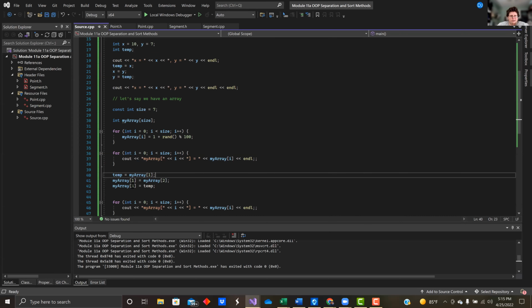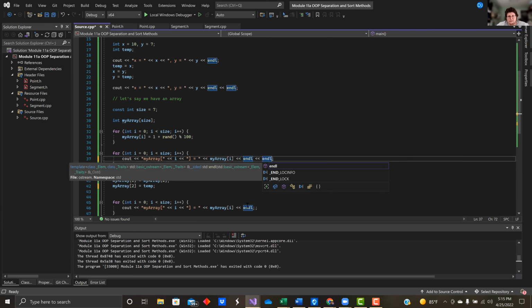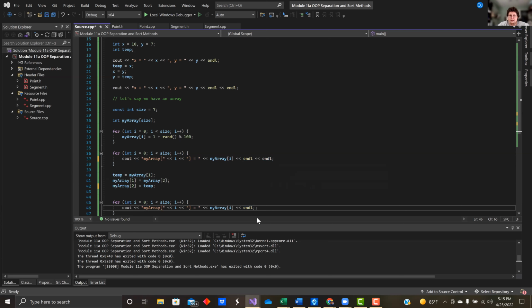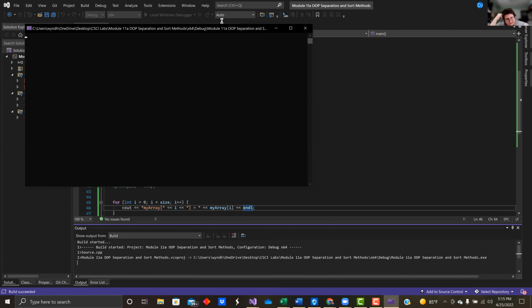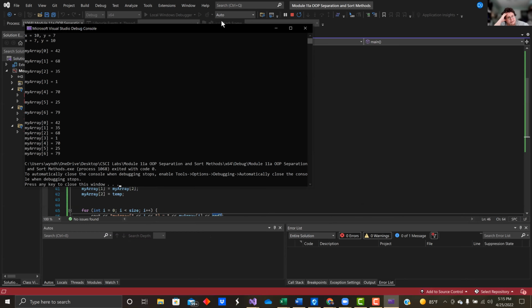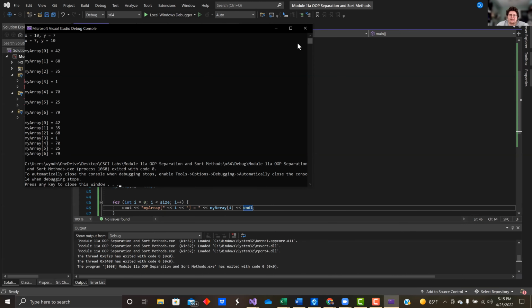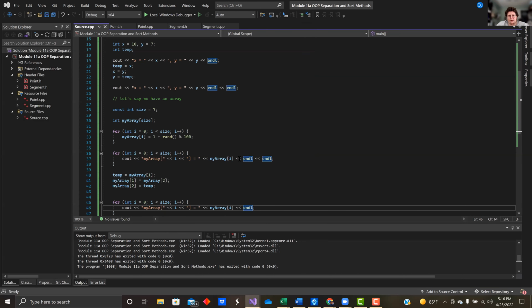Oh, this should say my array too. And change it. Let's add another. Why do I have two semicolons there? How's that not messing things up? I think it would. It doesn't. It's like semicolons are cool. It was just a line that had nothing on it. That looks terrible. I'm not even going to try to read that.